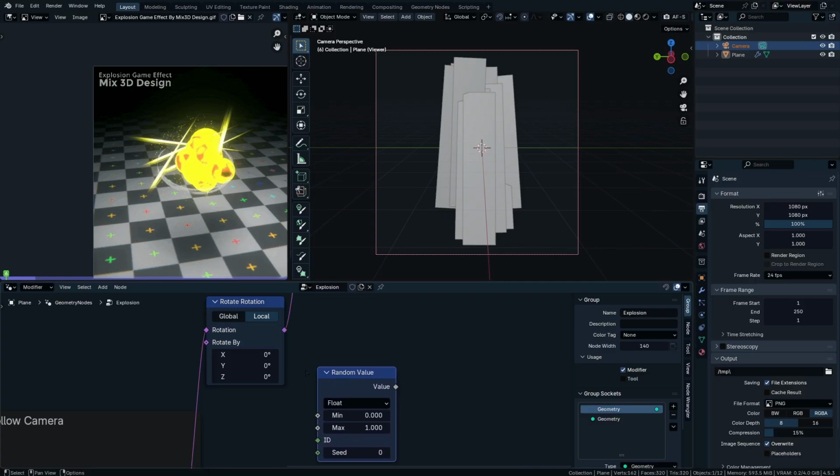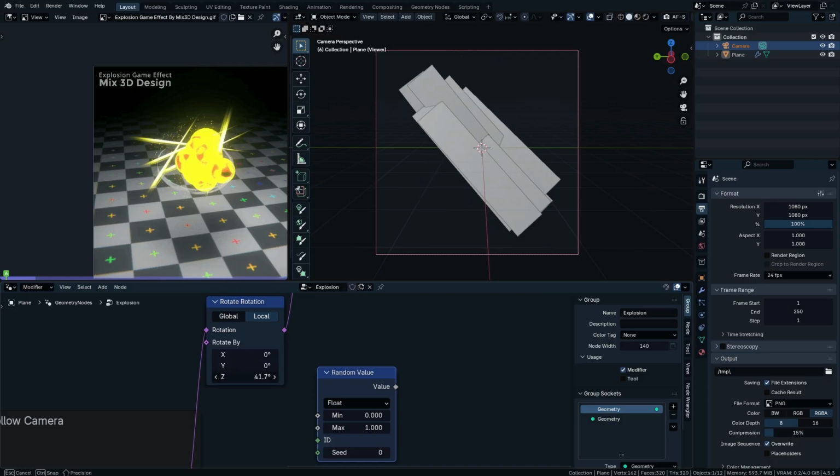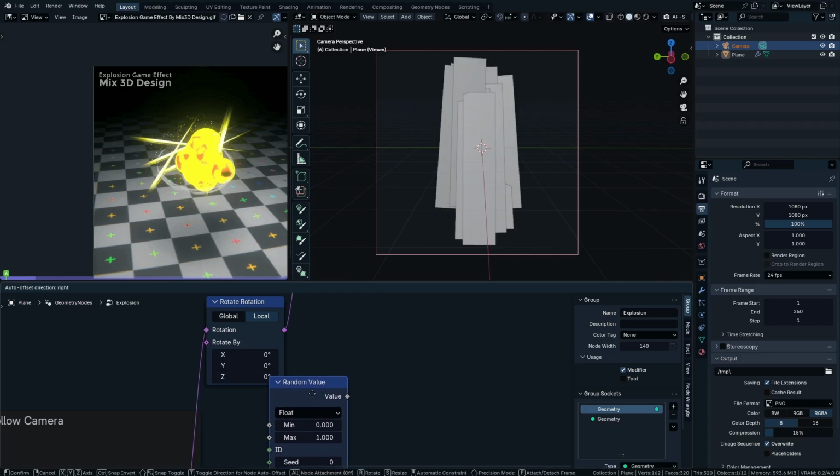First of all, we need to make sure which axes we need to rotate. Is it the Y? Nope. X? Nope. Z. So we need to rotate the Z. Right now, if we just animate this rotation value, it will rotate everything, and we don't want that. We want to rotate each plane individually with a random value. So that's why we are using this random value.